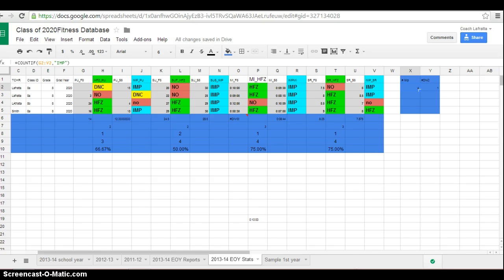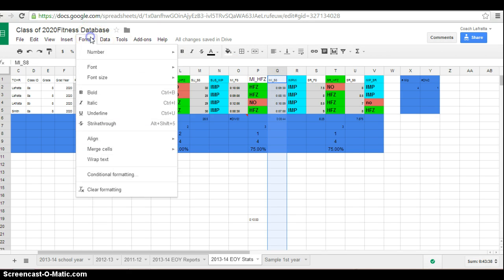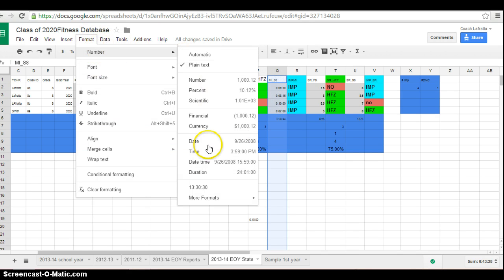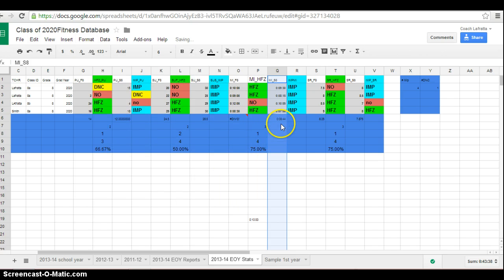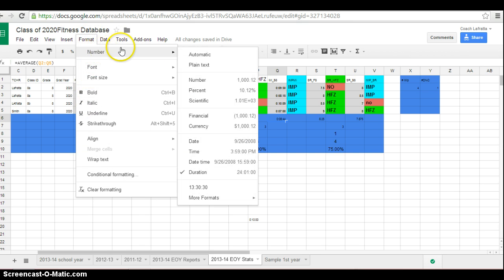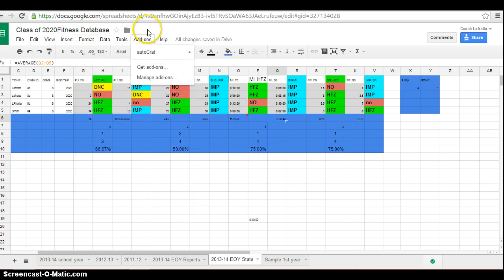So, all right, a few more things I wanted to mention. When you're putting mile times in, you want to highlight that entire row, come up to format, number, and you want to use duration. Okay, and then if you decide to average these out, to find out what the class average was, that's going to give you the appropriate time. Some of these other functions are hours. This is going to come up with a date. So some of the numbers may be skewed a little bit if you don't do that. So you want to use duration.